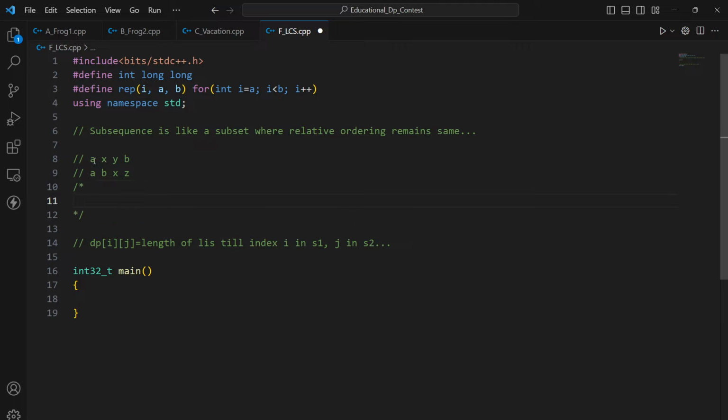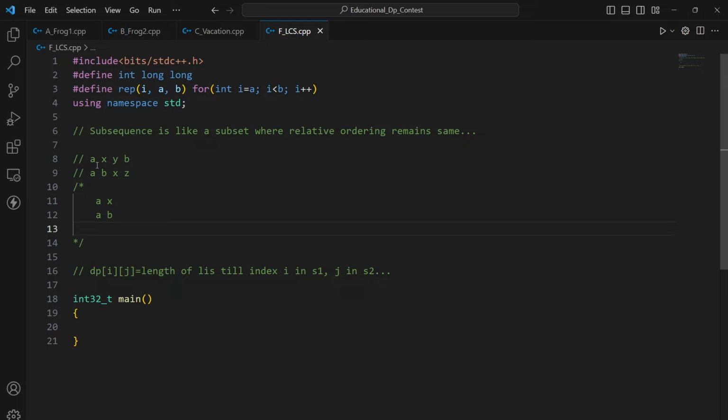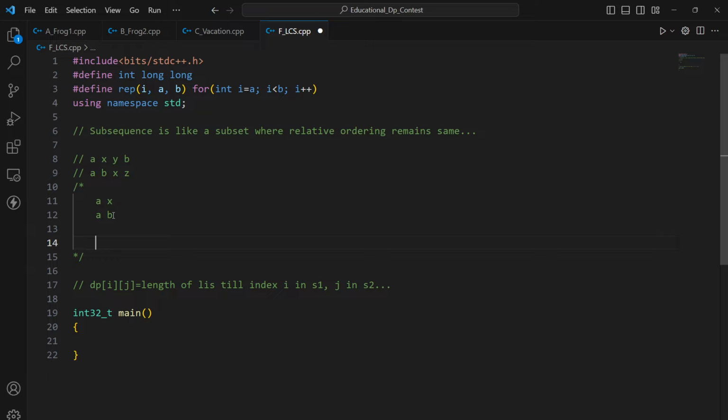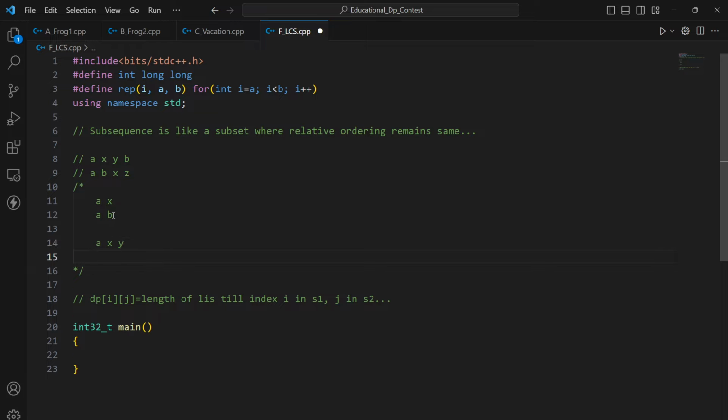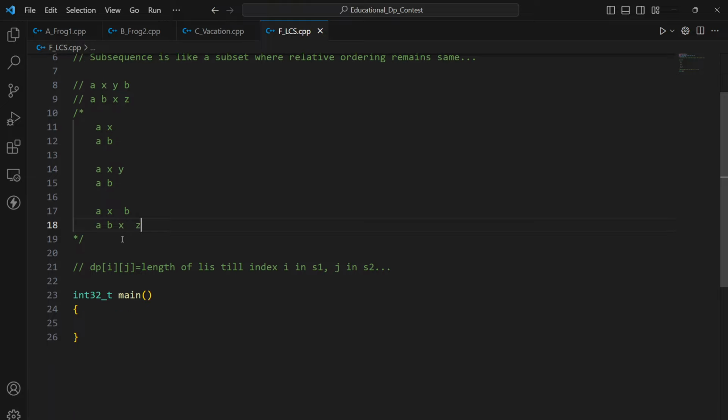When we are traversing, see, if the ith and jth index are both equal, A and A, then we are going to go to the next index, AX and AB. Now we are at this index. Now there are two possibilities. X and B are not matching, so we do two cases. Either we increment X, see if we can get an answer, or we increment Y. In the second case, X and X are matching, so we'll go to another answer like this. So this is basically how the recurrence will happen.